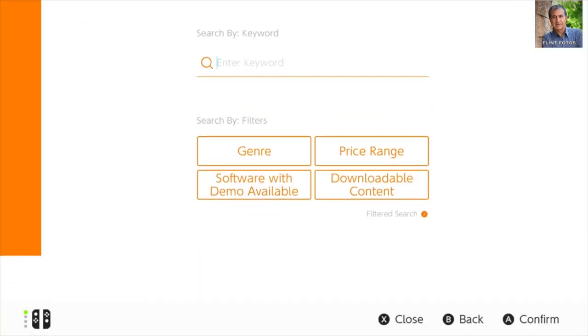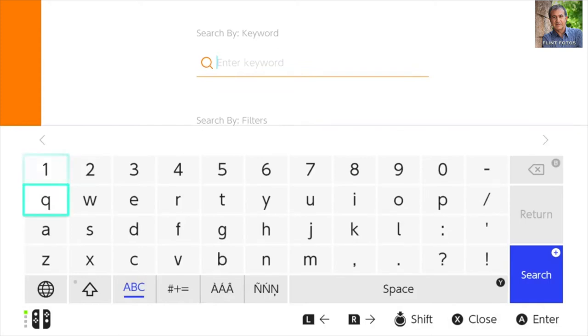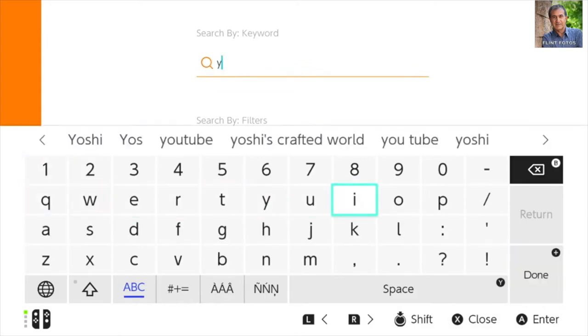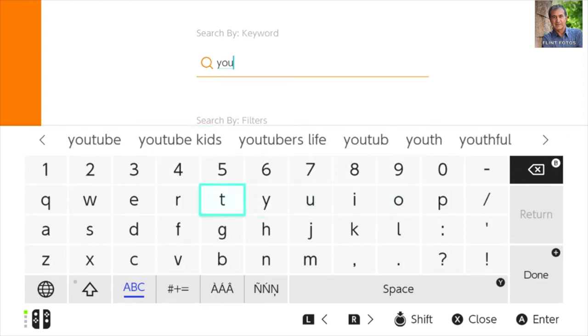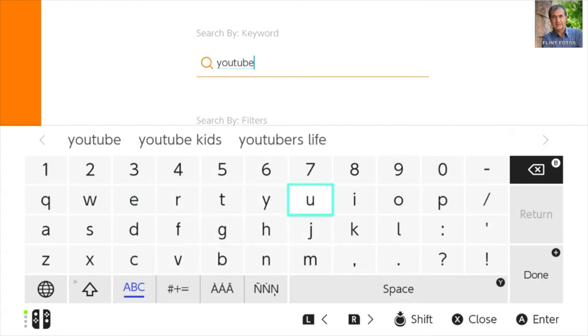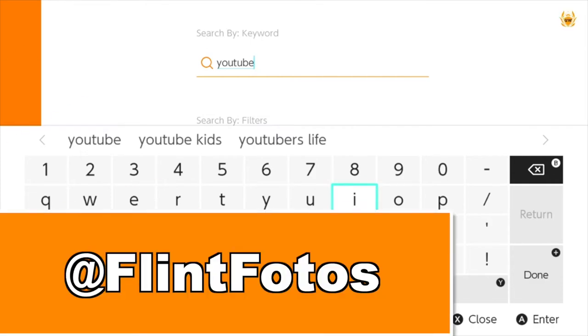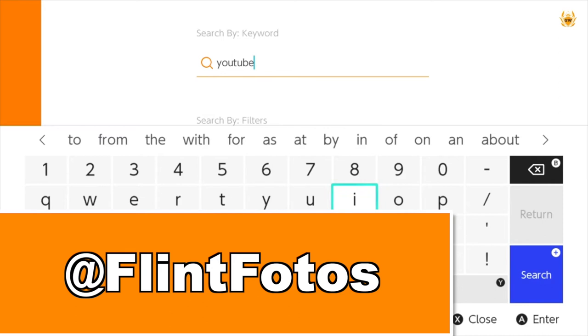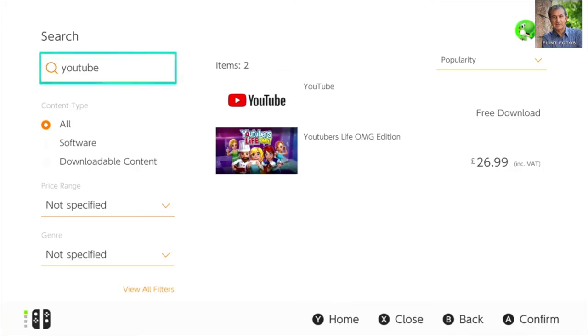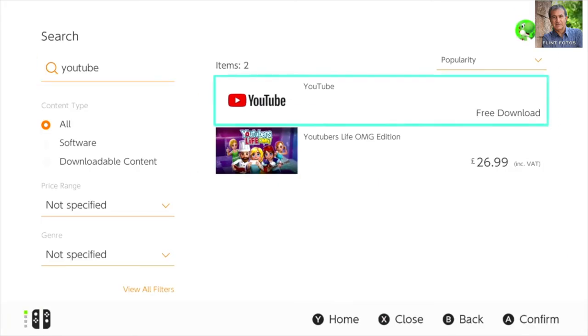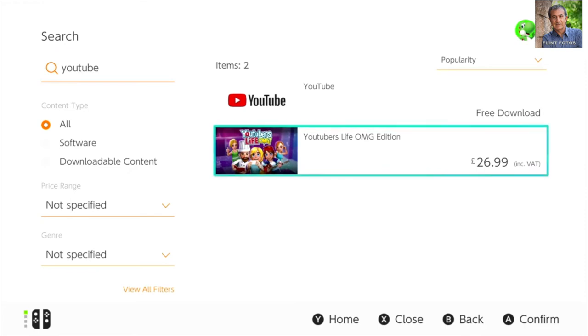In the search bar, type in YouTube or simply click on Y and then click on YouTube on the top. When you are done typing, click the plus button or the done button on the bottom right side of your screen and click search. You will notice the YouTube button on the very top of the screen, and you also notice it's a free download, so simply click it now.